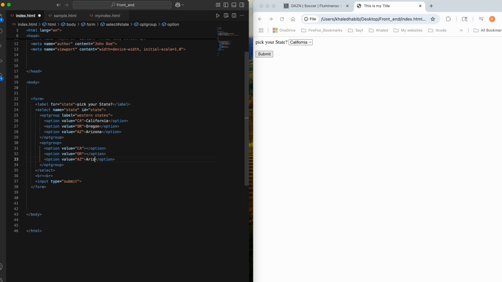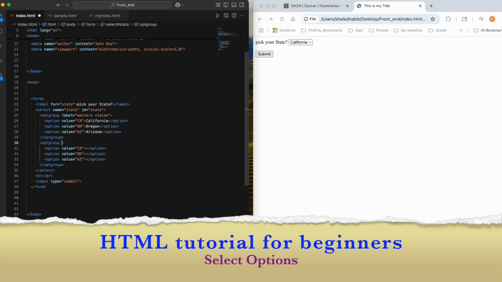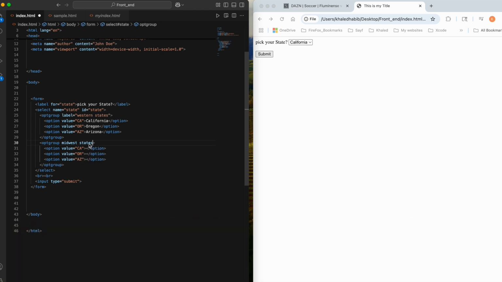So let's just move this. First of all, let me pick a name here. I will call them the Midwest states. This is the label. Oh, wait a minute, I forgot to put the label, so I have to put the label Midwest states. Now let's fix those. Put the Midwest states here.